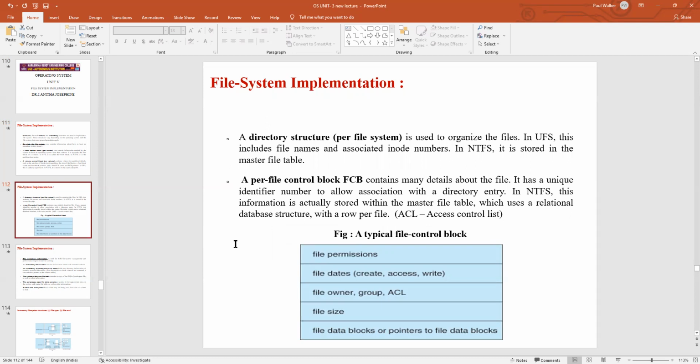In UFS, it includes a file name associated with the inode numbers. It is usually stored in a master file. The per-file control block, the FCB, will contain the information about the file. It has a unique identifier and allows different types of permissions. It can be stored in a master file table, which stores a relational database structure with a row per file, and can be accessed with the help of an ACL, that is, the access control list.